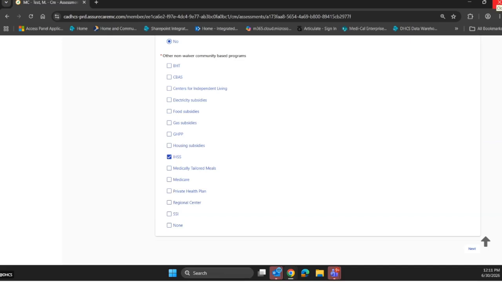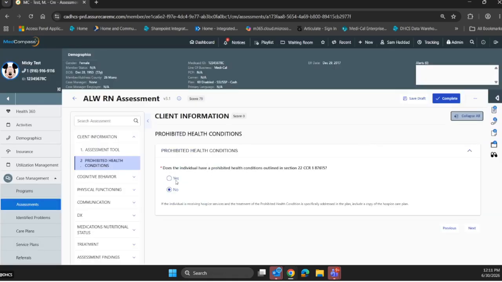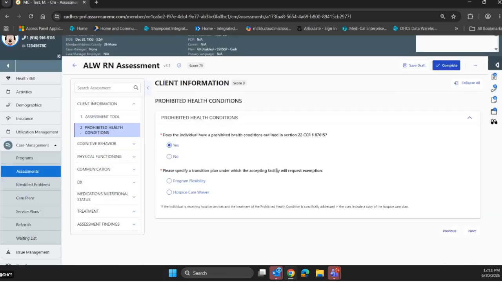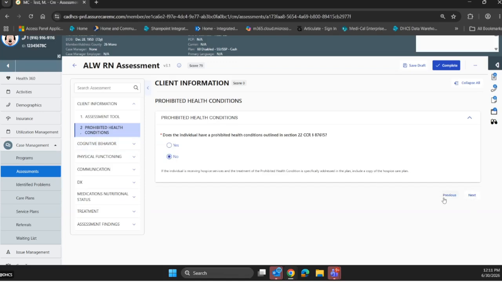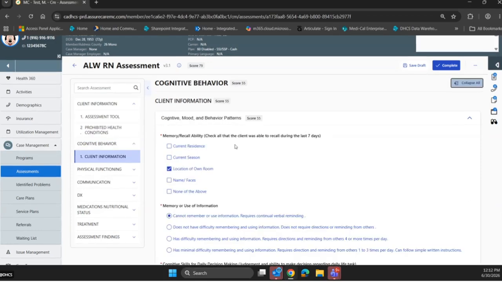Okay. So we got through the first page here. Prohibited health conditions. If it's no, that's a no, and you move on. If it's a yes, then you will need to specify which exemption the facility plans to request. Okay, moving on. I'm just going to say no. And you see here, you don't have to click through on the left. You can click next down here on the bottom right to move to the next area in the assessment.